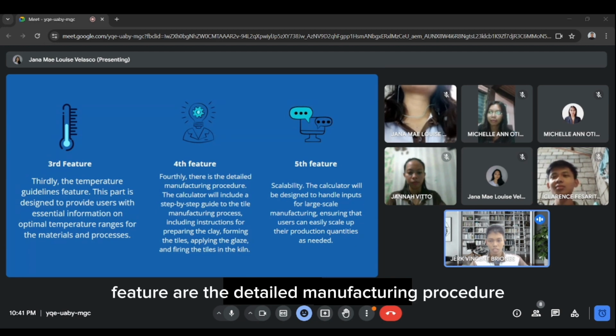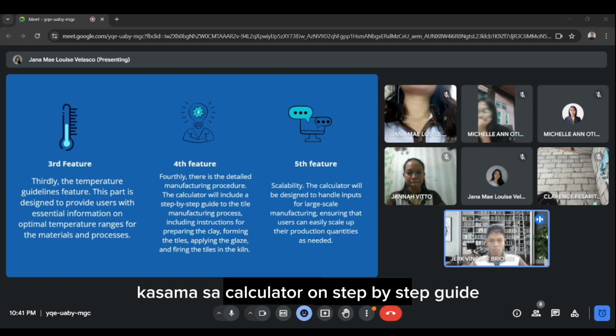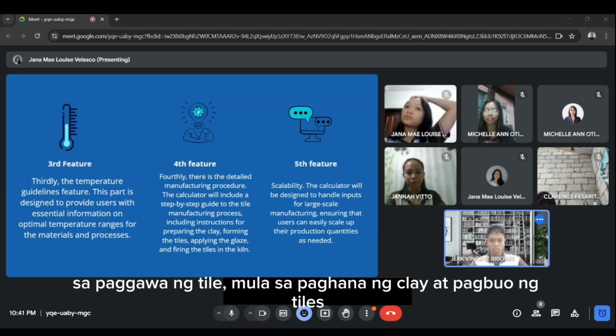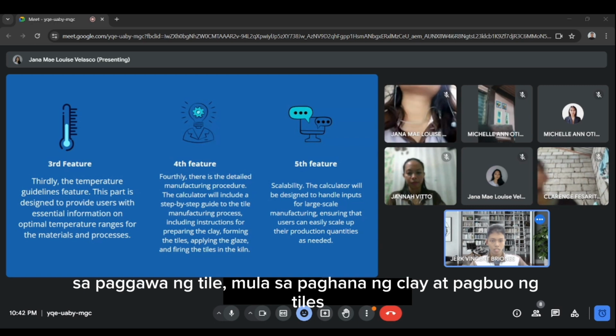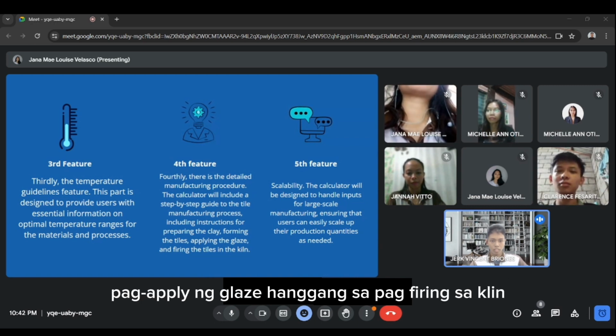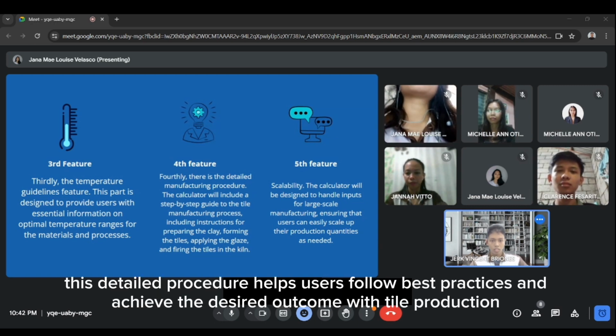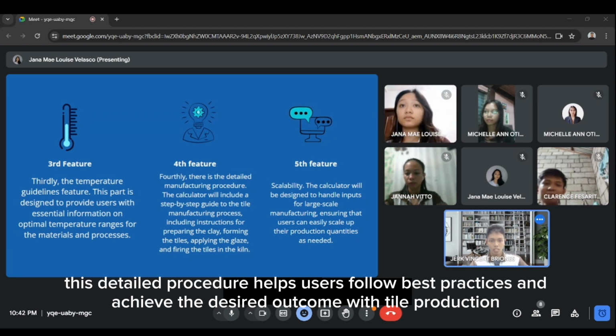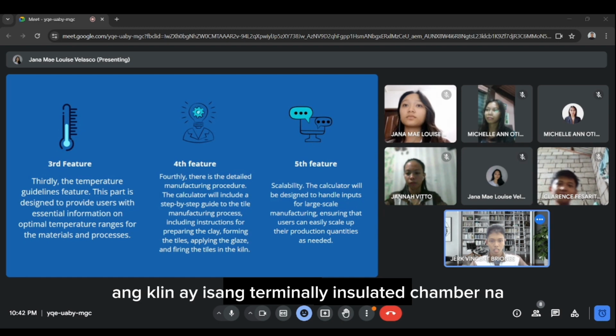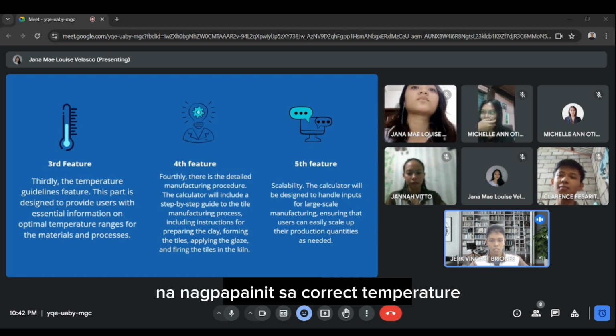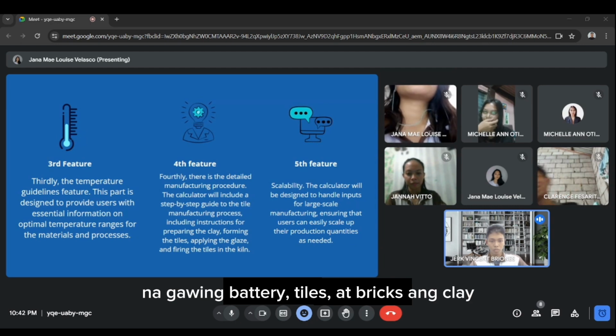And the fourth feature is the detailed manufacturing procedure. Kasama sa calculator ang step-by-step guide sa paggawa ng tile. Mula sa paghahanda ng clay, pagbuo ng tiles, pag-apply ng glaze hanggang sa pag-firing sa kiln. This detailed procedure helps users follow best practices and achieve the desired outcome with their tile production. Ang kiln ay isang thermally insulated chamber na nagpapainit sa correct temperature para gawing pottery, tiles at bricks ang clay.